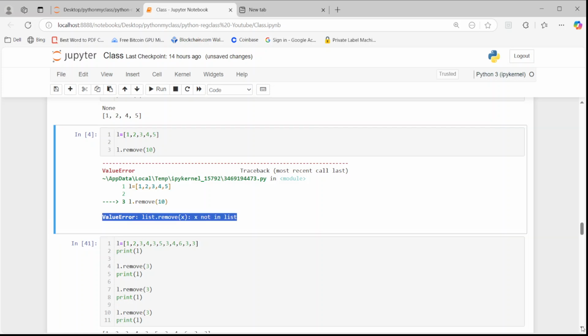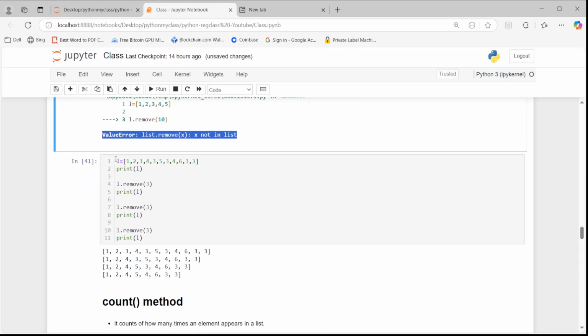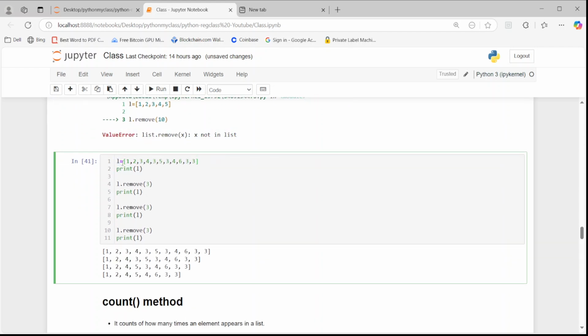Then next, again here you have a list. Now you see you have these values 1, 2, then 3, then 4, 3, 5, 3, 4, 6, 3, 3.